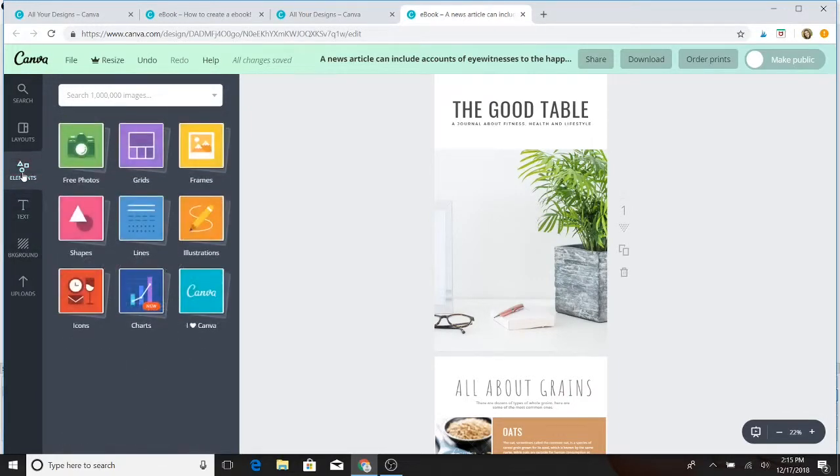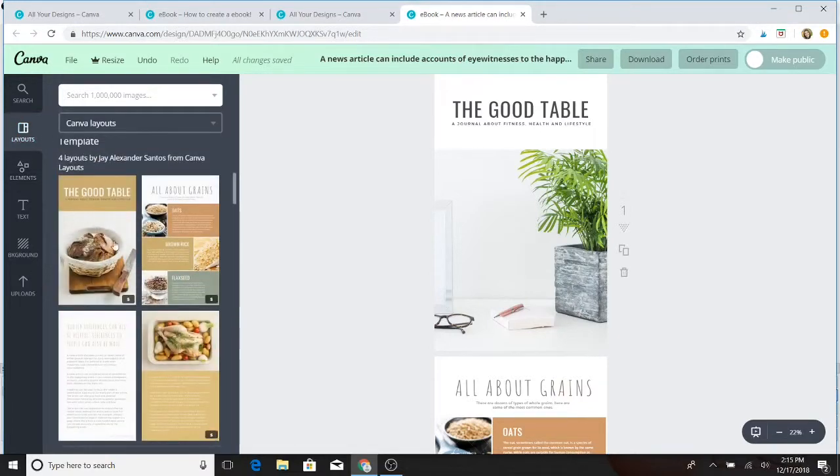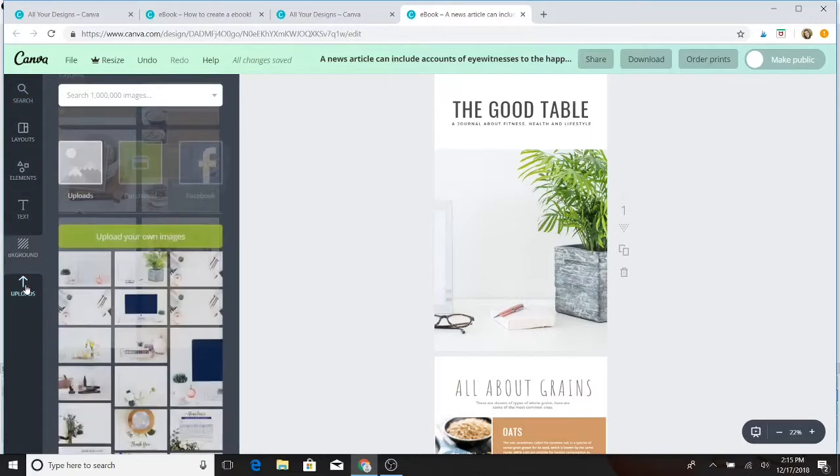Okay, I'm not going to get into all these. These are free Canva photos, grids, frames, shapes, lines, illustrations, icons, charts, and Canva specific icons. So lots and lots to choose from. And then you also have the layouts again, which takes us here because this is the one I've chosen. You can also search for things as well, but we're going to go ahead and go back to uploads, okay?